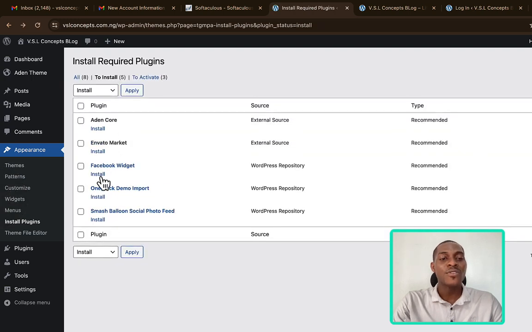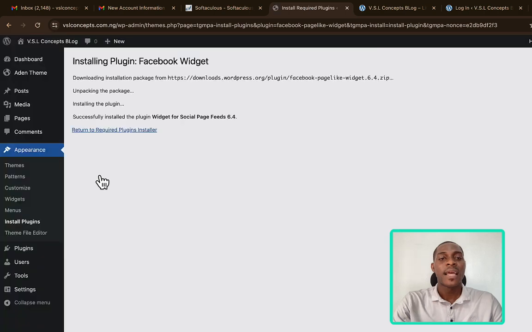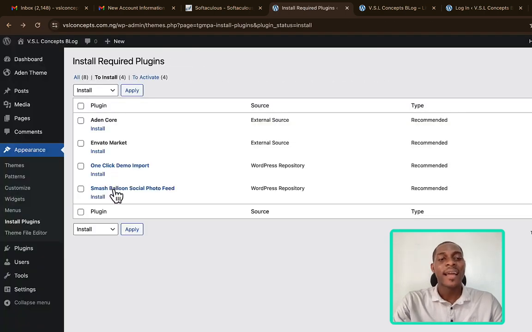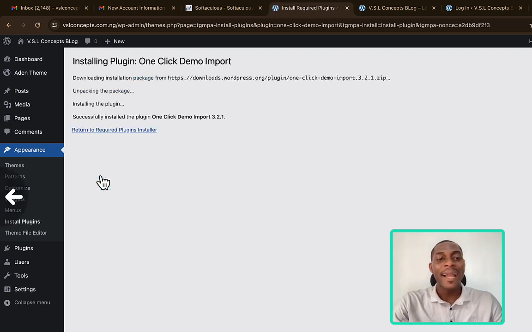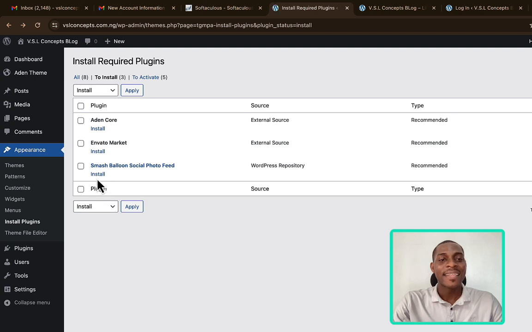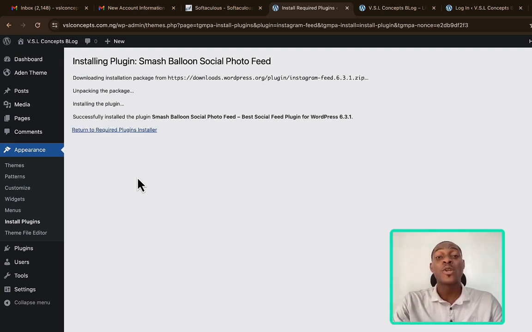Once you go back, come over to the third plugin, install. Then you go back again and then install. Then you go back again and then install this Smart Balloon Social Photo Feed. So after doing this, you have successfully installed all the plugins that you require for this blog to function. Now the very next thing that you need to do is to activate the plugins that you have just installed.